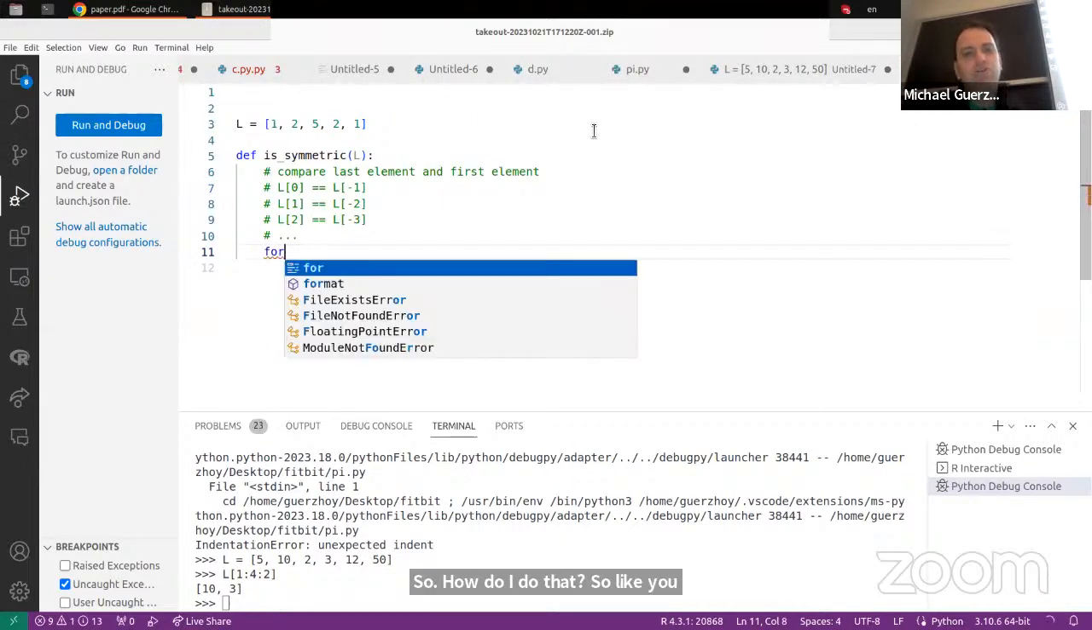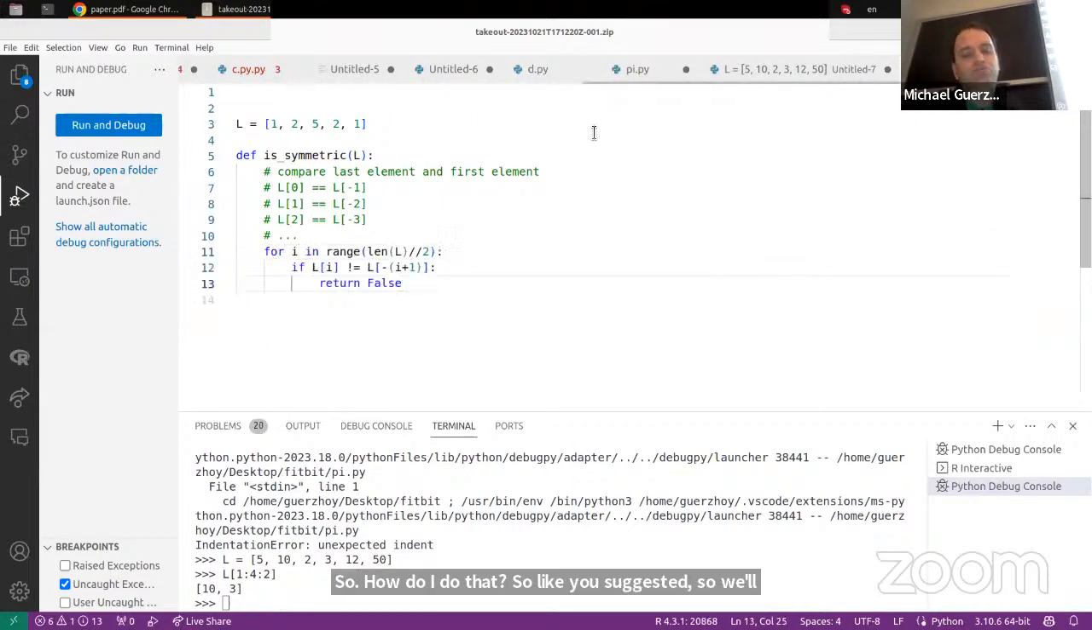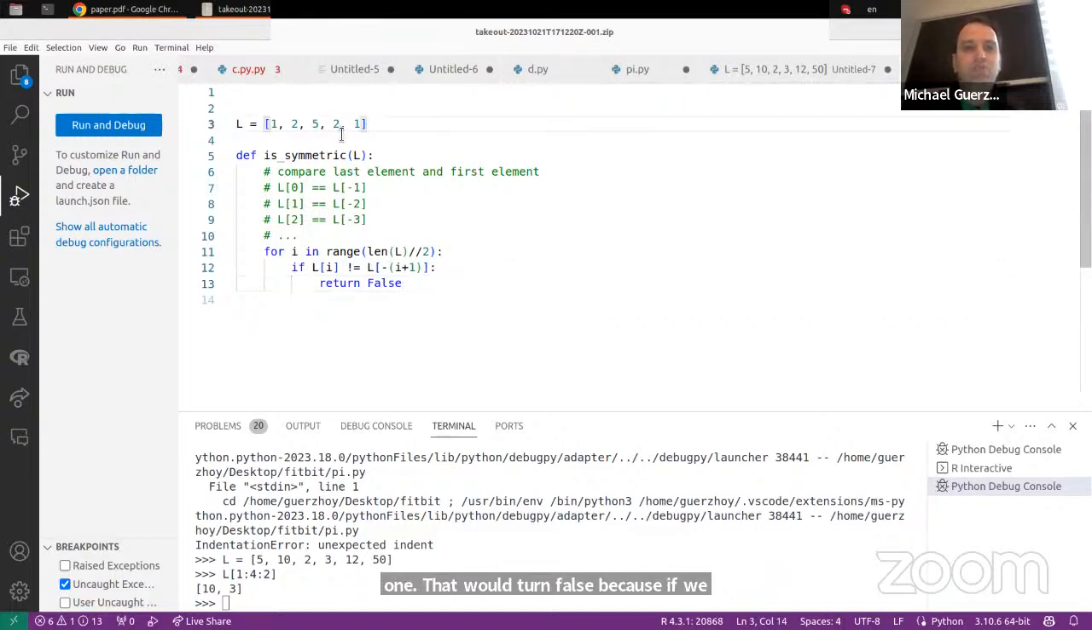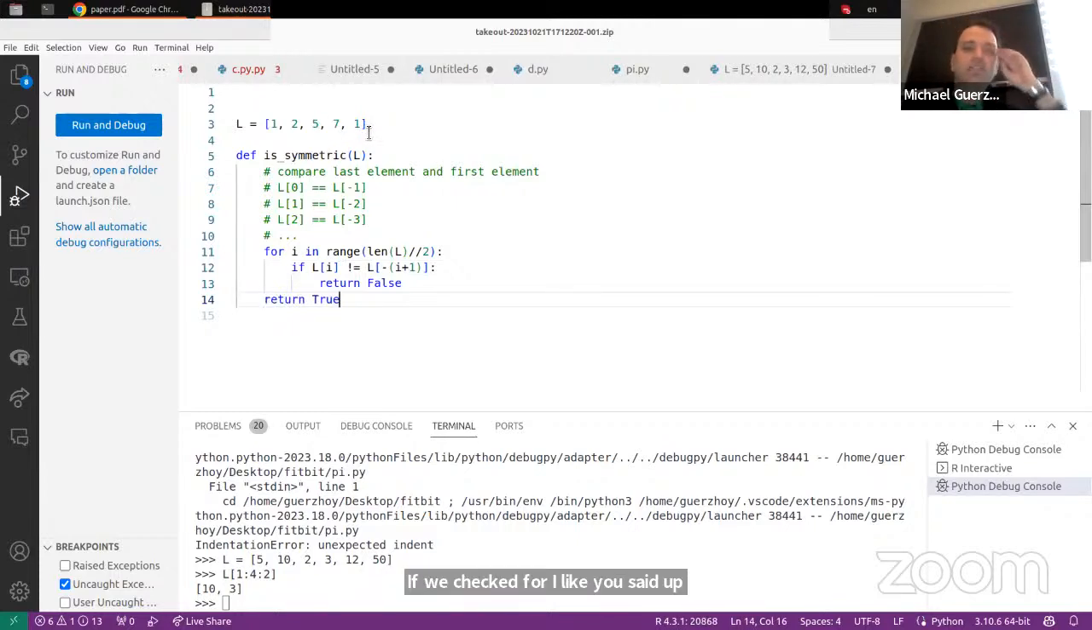So like you suggested, we'll say for i in range up to half the list, and then we'll say, if L at i is not equal to L at minus i plus 1, so initially this is going to be L at minus 1, then L at minus 2, then L at minus 3, then we return false. Because if we find that this doesn't match, for example, then we don't need to check any further. Something doesn't match, not symmetric right away. If we checked for i, like you said, up to half the list, then we can return true.